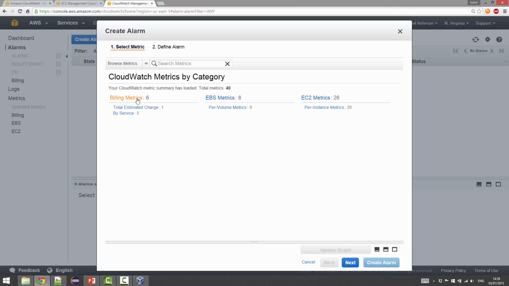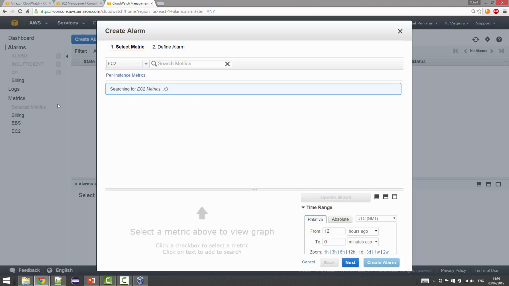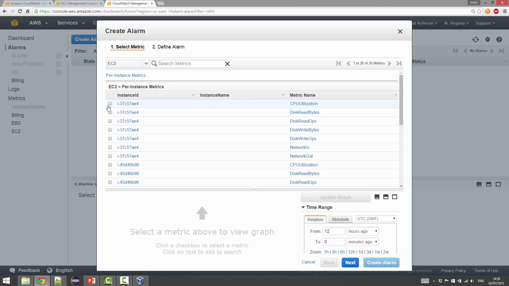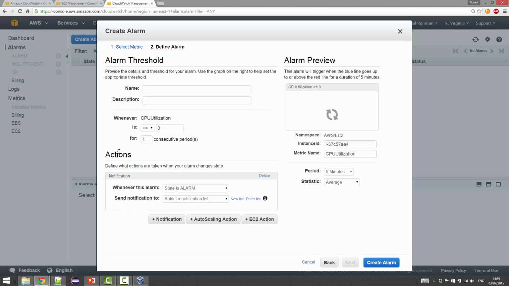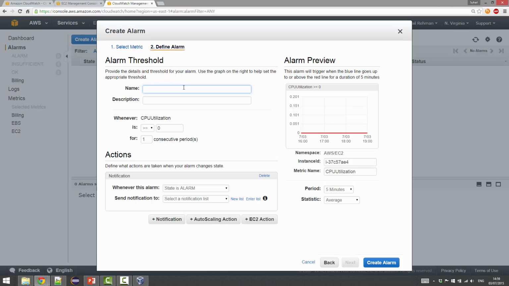In this account, I'm basically using EBS and EC2, so those are the only ones that show up. But as you use more services, more metrics will show up in CloudWatch. So you can select an EC2 metric, and for example, an active instance that's running. And what you can do is select a metric and then specify an alarm threshold.